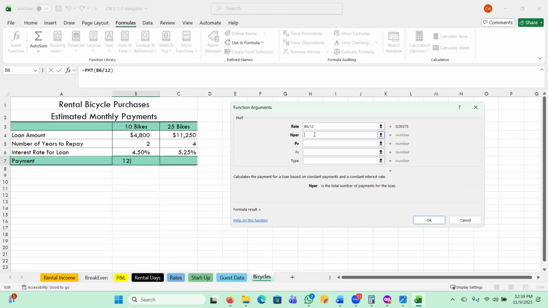Now, the next piece of information we need is the NPER, and that just means the total number of periods for repayment. So I'm going to click box B5. That's the number of years that we're going to be repaying, but we need to multiply by 12 because there are 12 months in each of those 2 years. Next, we're going to click down to the present value, and that is going to be cell B4. So the present value is that loan amount. My future value is going to be blank for this problem.